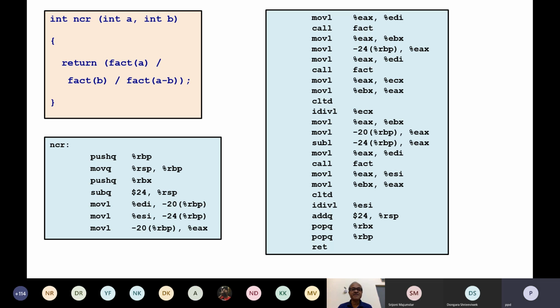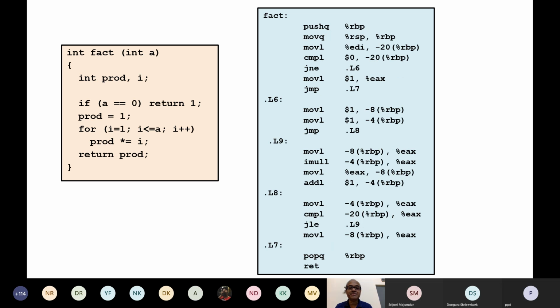And factorial is very similar. You already saw a similar code earlier. So again, I'm not going into the logic. You figure out the logic. The instructions I've already said, CMPL means compare. You compare 0 with something. If A equal to 0, this minus 20 means A. You are comparing 0 with this.